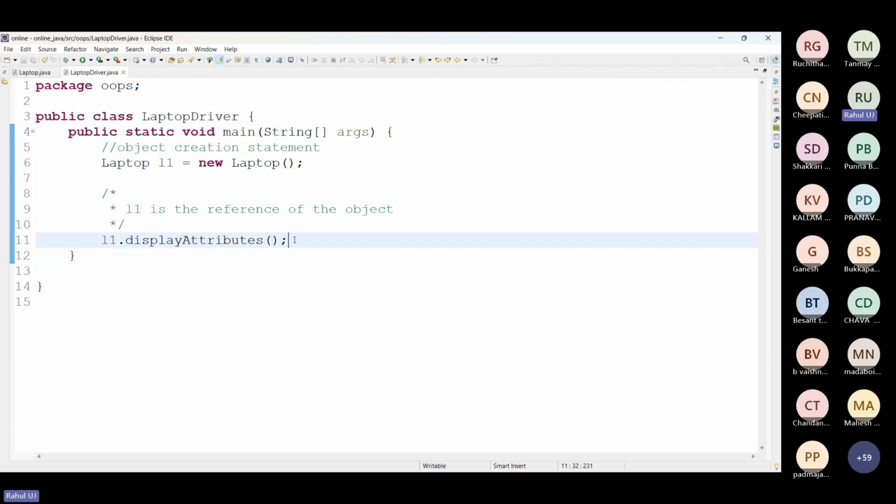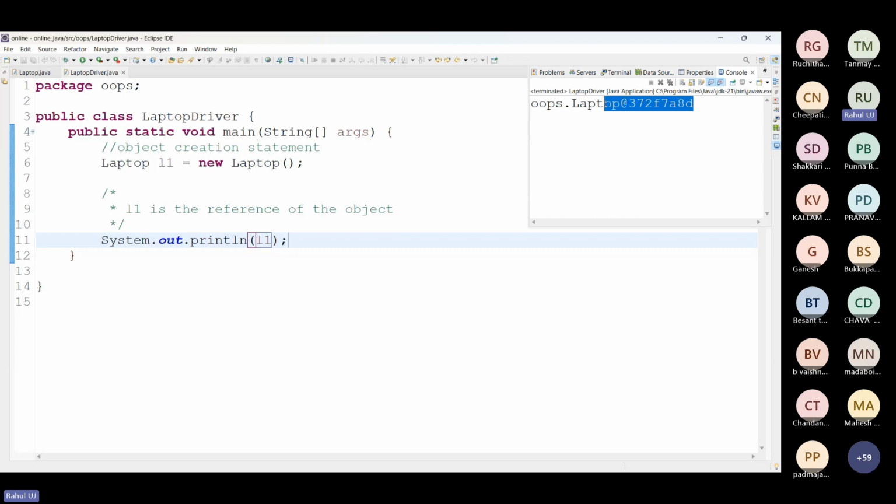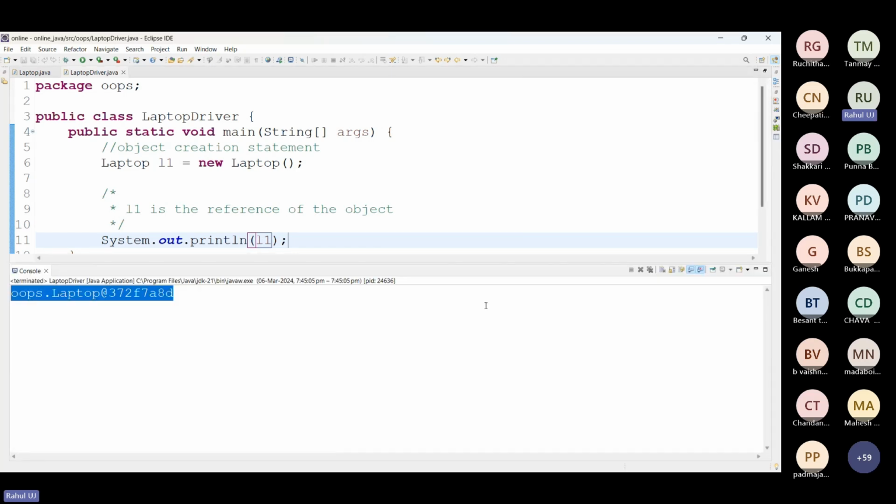Okay. So we can assign the values. And what is there inside a reference variable? You will have an address. See, this is your address of the object. We call it as reference of an object or address of the object.